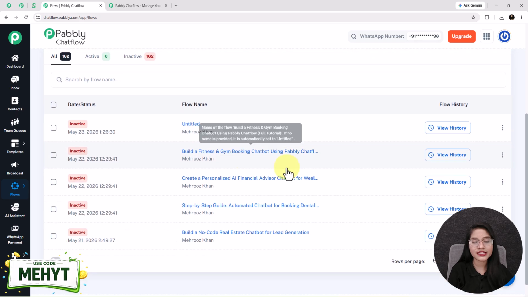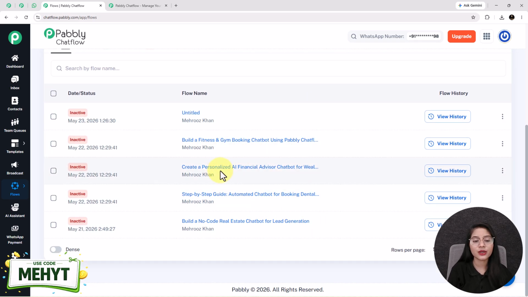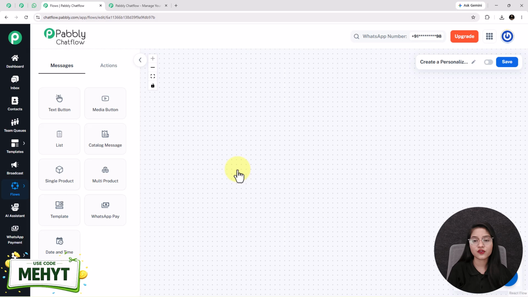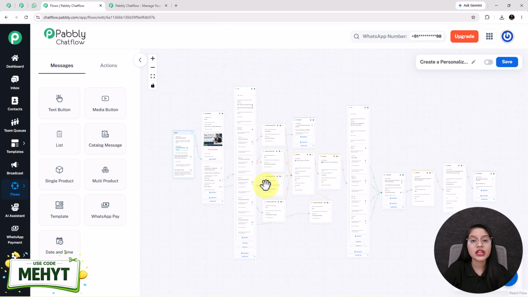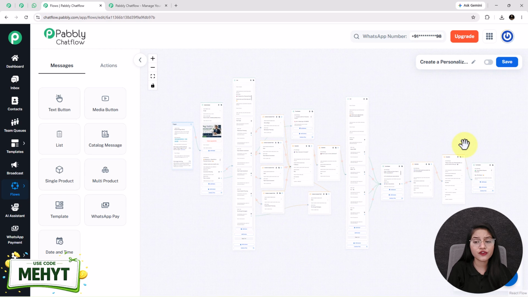I have already created some before, so I'm directly going into it. See, this is the chatbot flow that I have created for a financial advisor for a wealth management business, and trust me, the creation of this flow is the simplest thing that I have ever done. I'll walk you through each and every node.